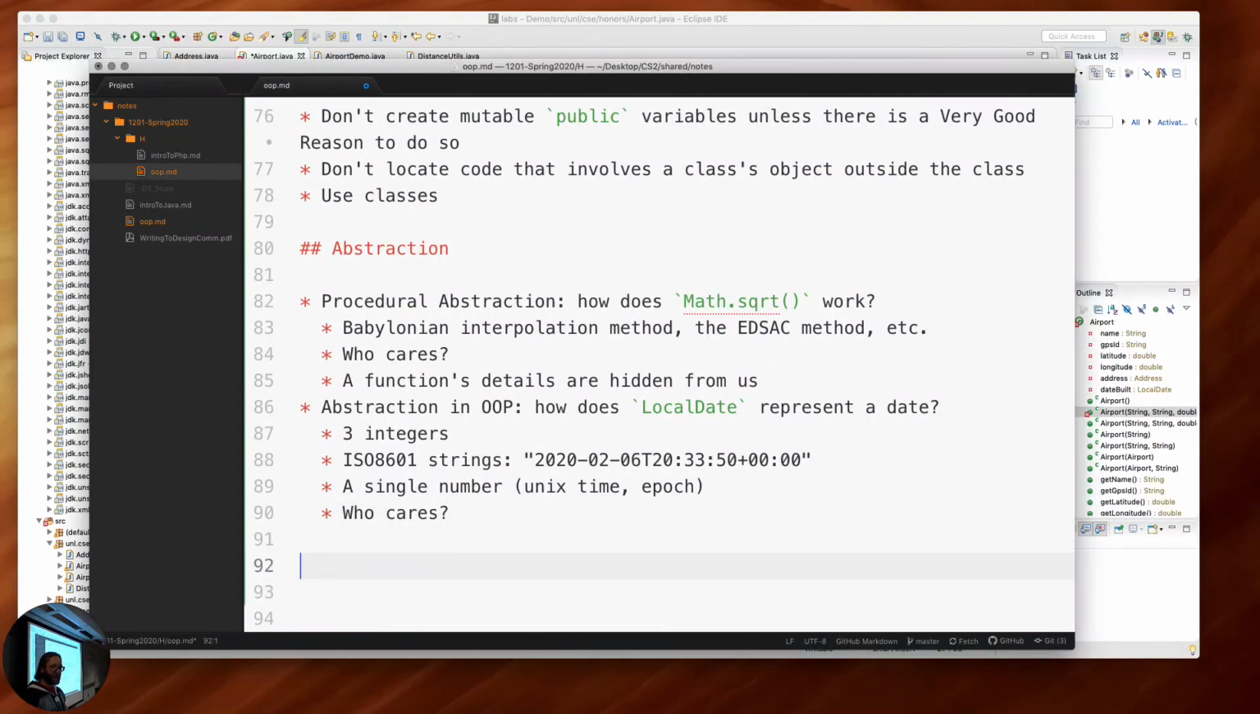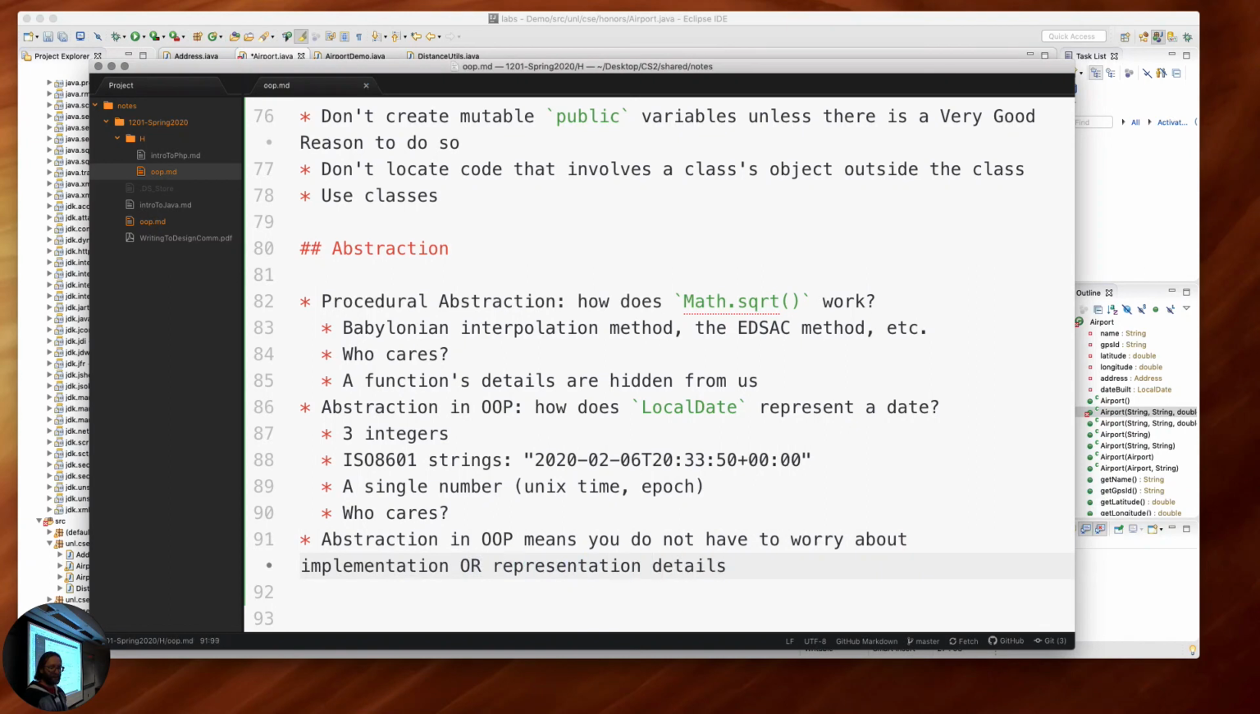Details. Abstraction in OOP means you do not have to worry about implementation or representation details. It's all encapsulated in the class.